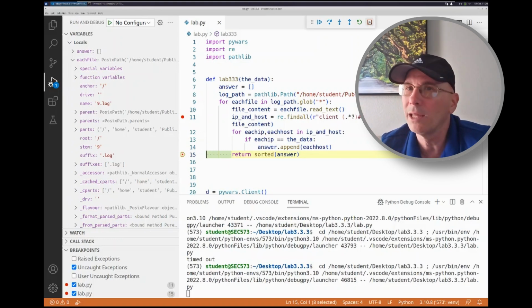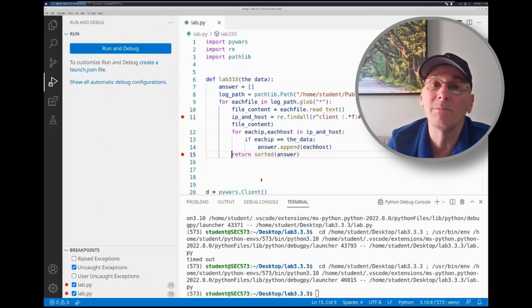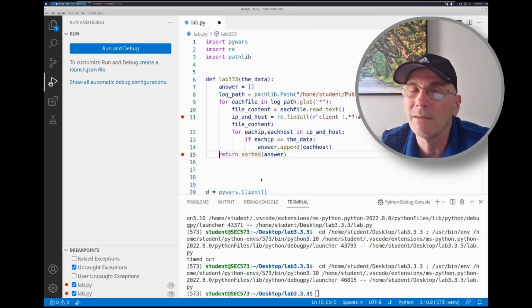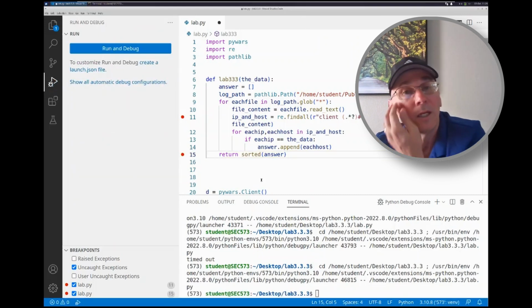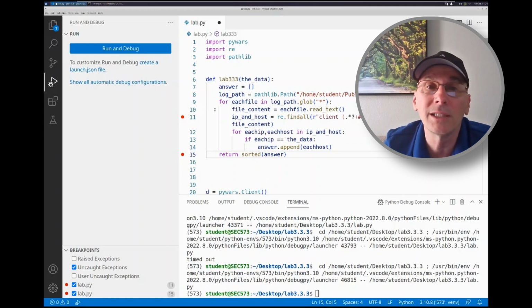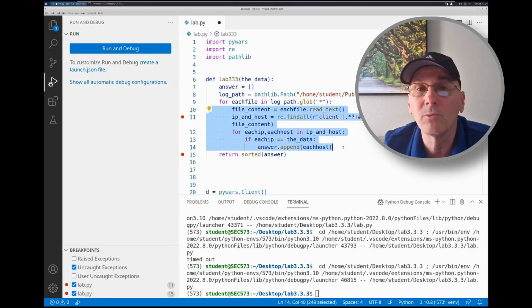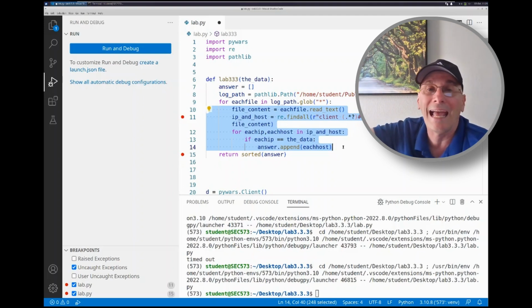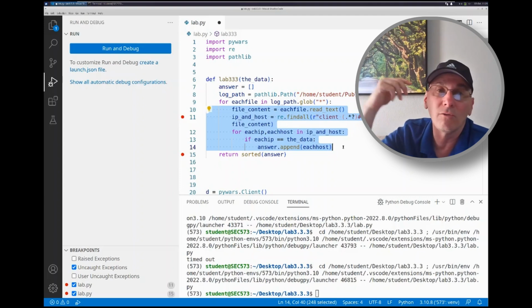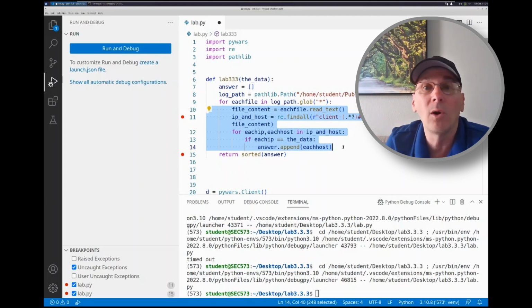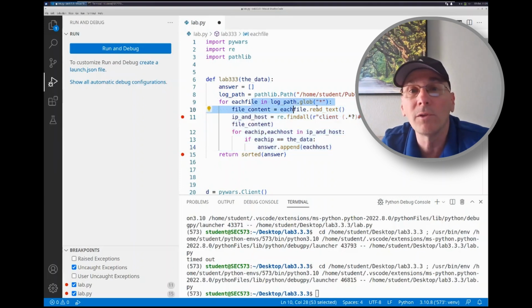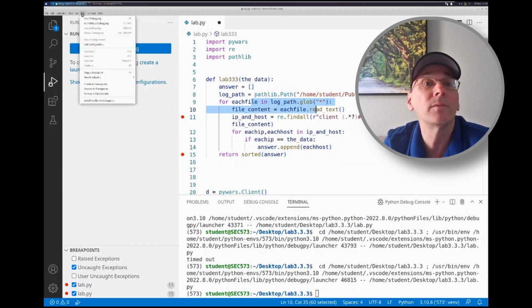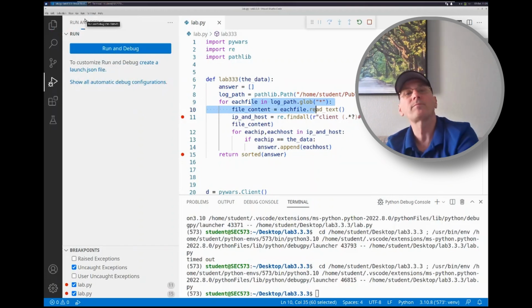So it's important that the return statement not be indented beneath that for loop, that it be back as you see it there. This is going to allow all of the lines that are indented beneath the for loop to run. So it's going to do each of those lines where it reads the content, pulls out the IP addresses, and then adds those to my answer for each of the log files. And then only after it's done it for all of those log files will it return. Let's watch that happen. So we'll start debugging again.